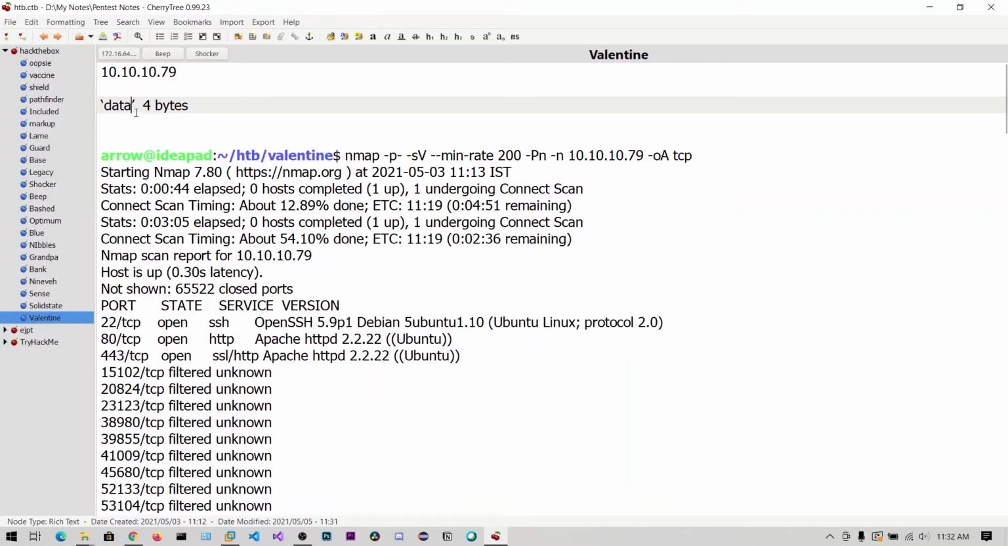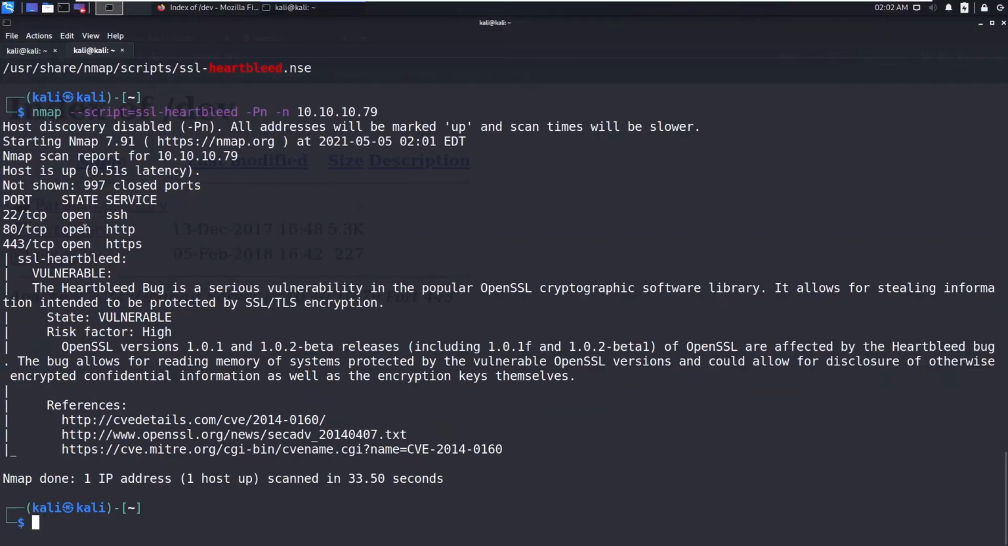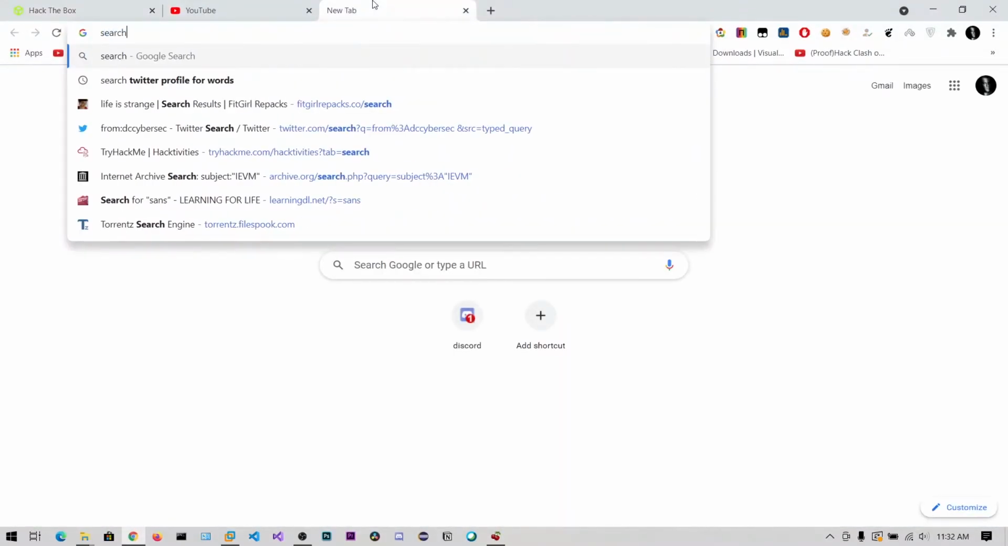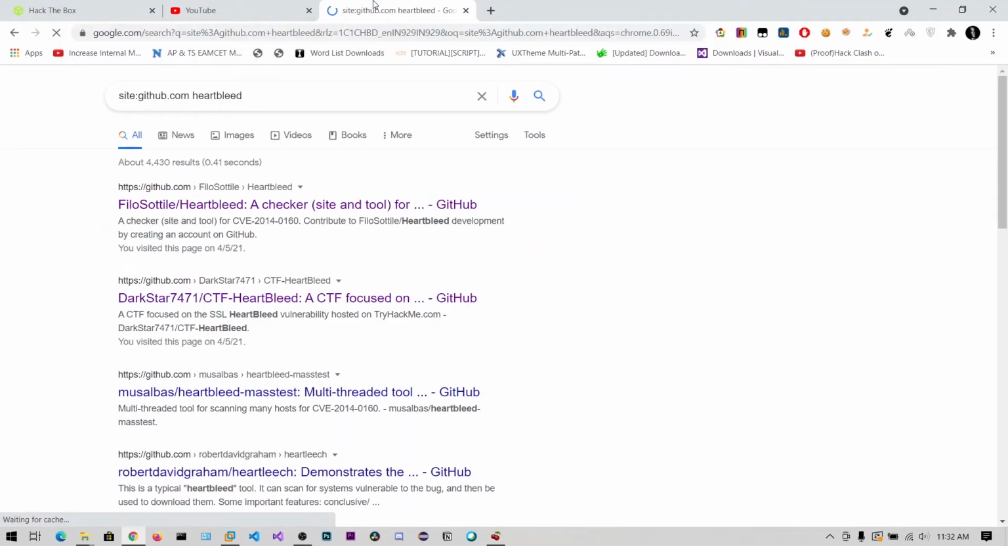And if I say data but I need 100 bytes, it does not check against the actual data, it only checks the 100 bytes, and it will send back random 100 bytes. So we can get some juicy information from those 100 bytes. That is the heartbleed exploit. You can see this is a serious vulnerability in the popular OpenSSL cryptography software library. You can search GitHub for the heartbleed site, github.com heartbleed.